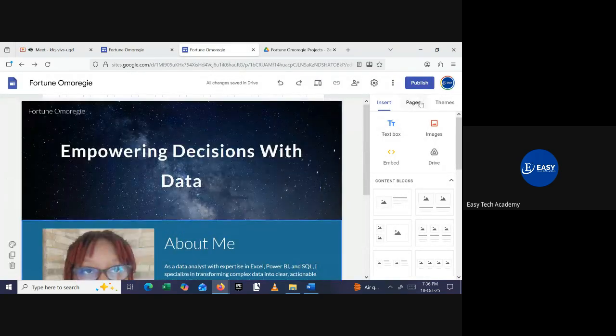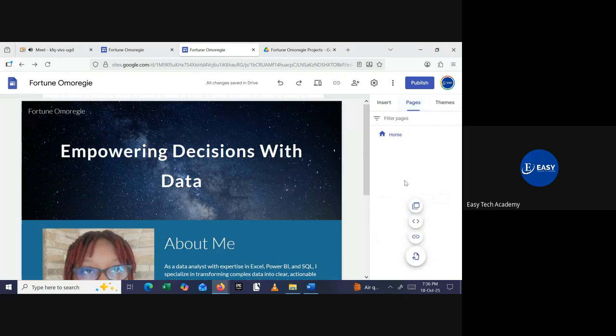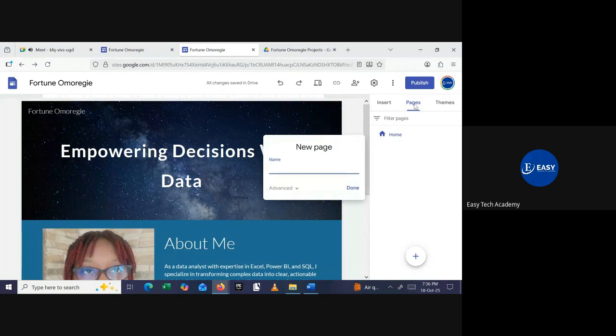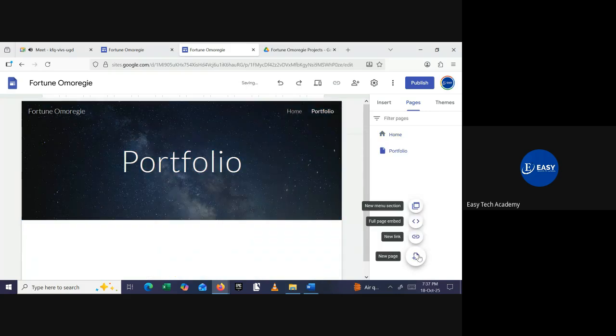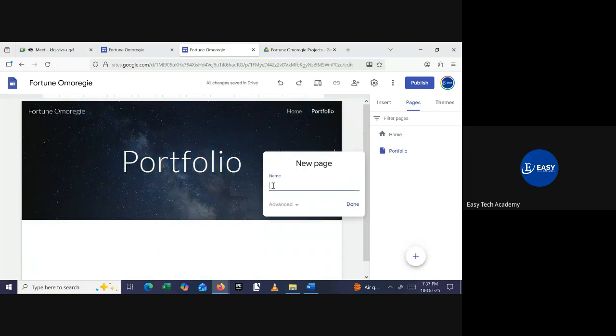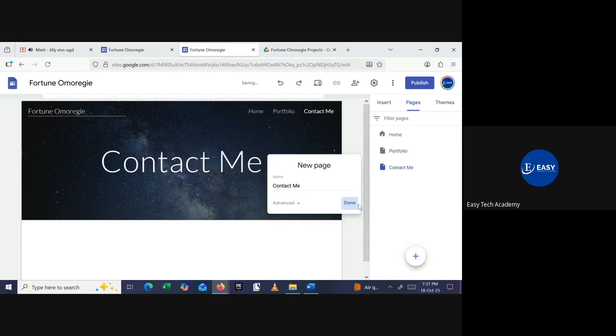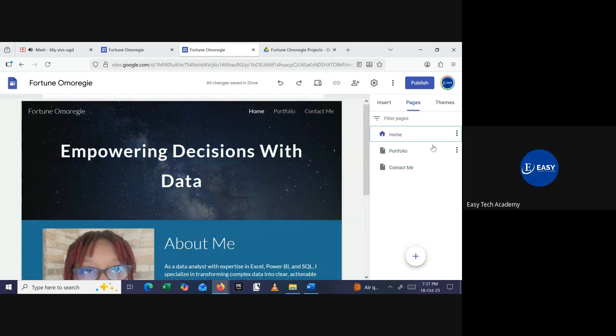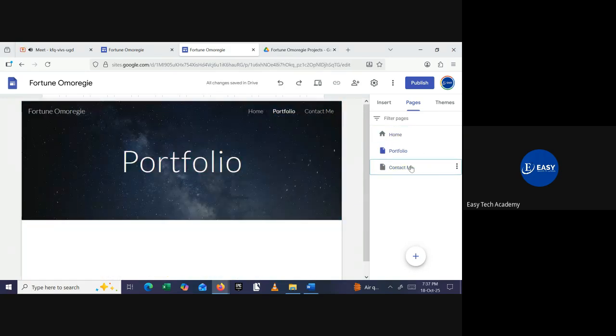First, we need to create the page, right? So what we're going to do is we have our home page. We're going to create a new page. So under pages, you click this plus sign at the bottom here, and we're going to create a new page called portfolio, right? Done. Then we're also going to create another page for contacts as well, right? So you can just say, contact me at. So there we have it. We have our home page, then we have our portfolio page, and we have our contact page.